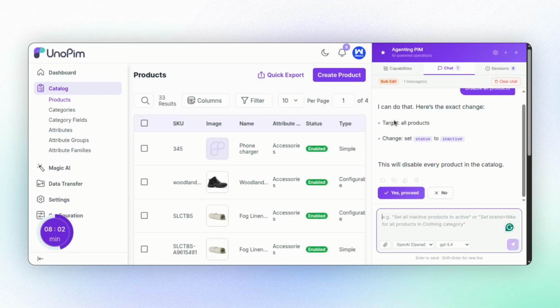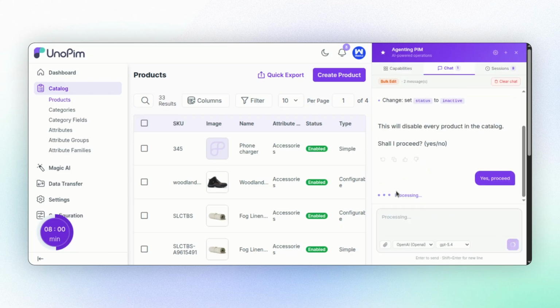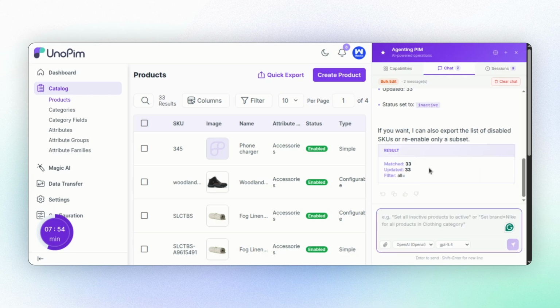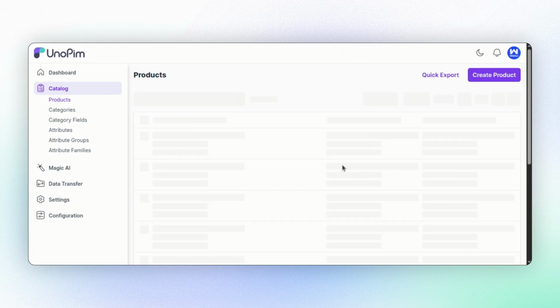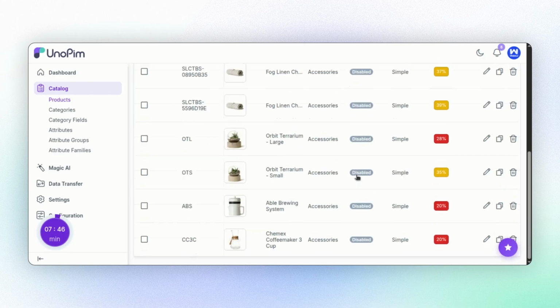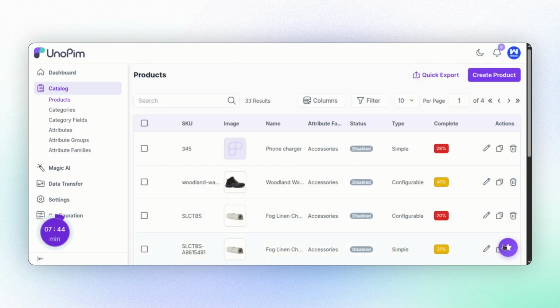It is currently in processing. Now click on Yes, Proceed. The status was active, and now it is being changed to inactive. All 33 products have been updated. Let's refresh the page. As you can see, all the product statuses are now disabled. Using this feature, you can easily perform bulk updates on your products.